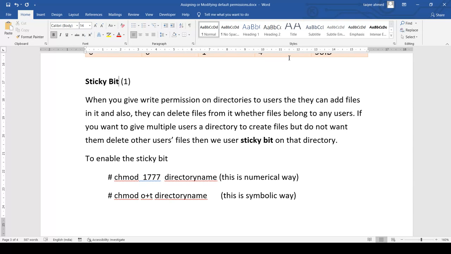Now how can we enable the sticky bit? That is very simple, we have already seen it. We can do it with the chmod command, which we use to change permissions.